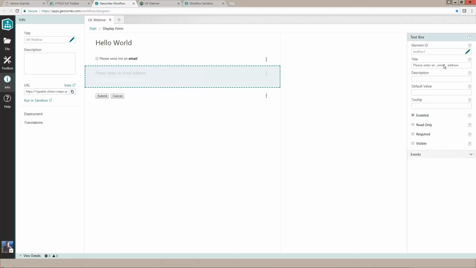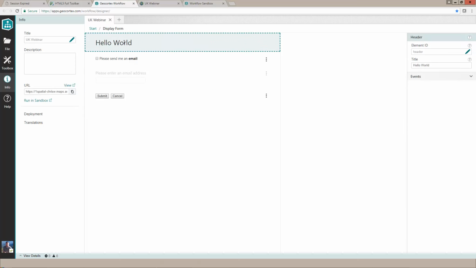We can also internationalize the forms as we go along. So what I'm going to do is give this Hello World title here a link so that I can add in some translations. So I'm going to call this at Form 1 title.